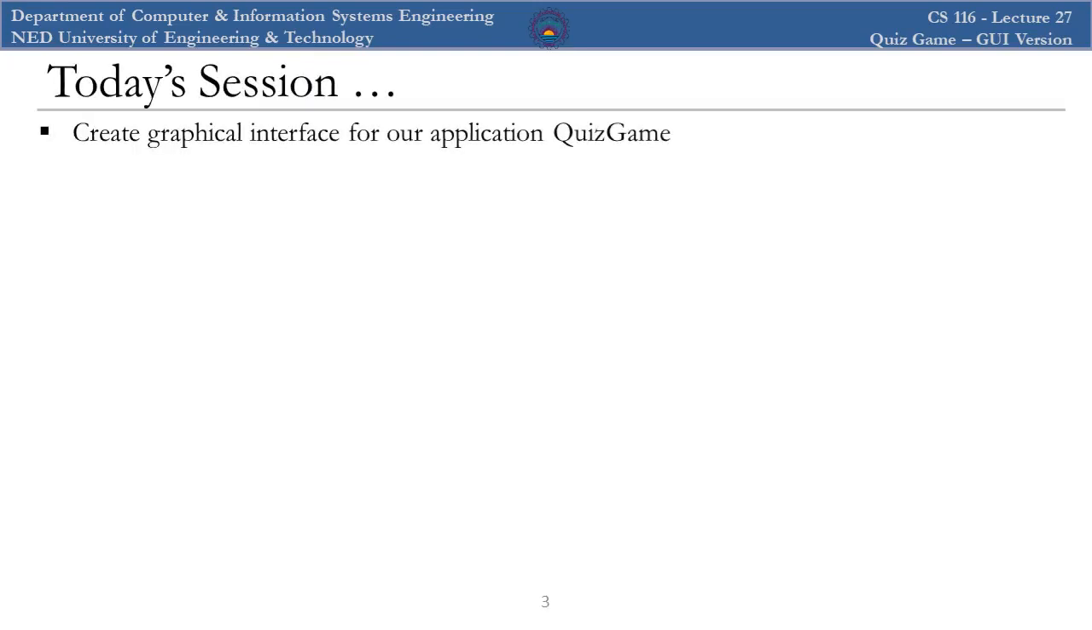In today's session, I'll create a partial GUI for our quiz game application. I hope you remember this case study which we did last week. I'm calling it a partial interface because this application consisted of multiple displays, and creating GUIs for all of them will take a lot of time. So I've selected just one part of that application, the quiz game only, and I'll create a GUI for that.